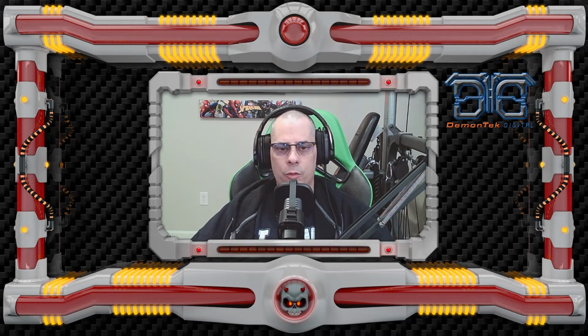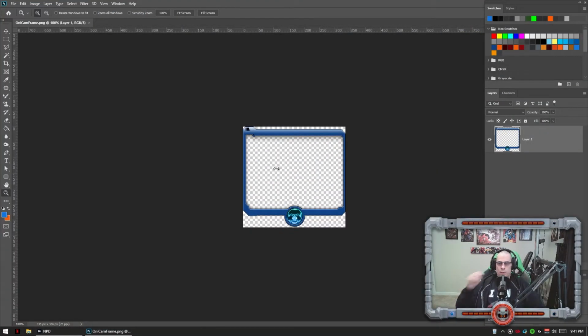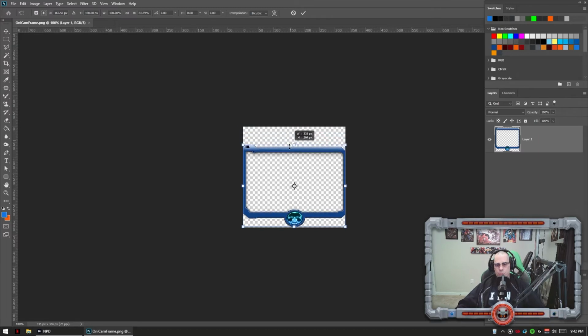But since this is already a rastered layer or a rastered image, you can't really change the shape the way you want. If I hit Control T to bring up the bounding box for the layer, and say I hold shift to bring this down, if you notice, everything gets all cattywampus and screwed up, right? Well, I don't want that, obviously.